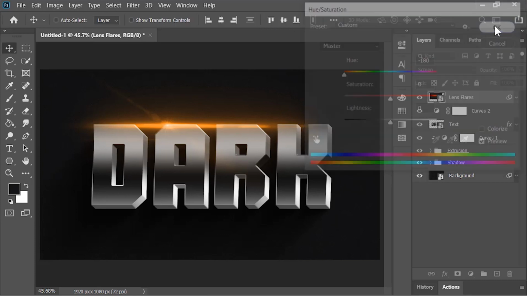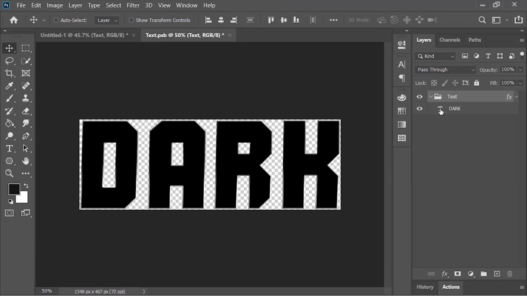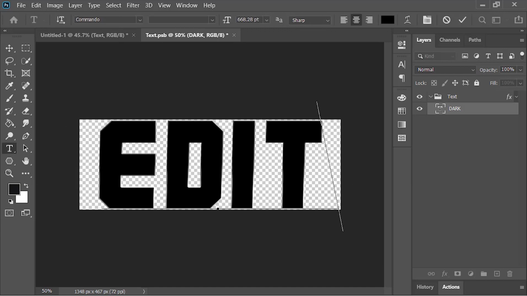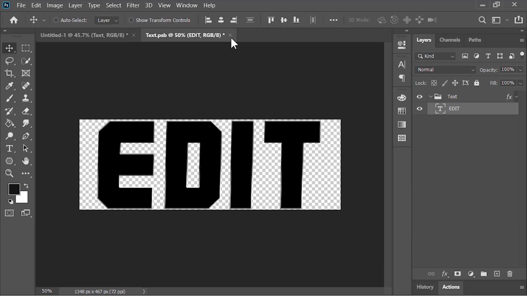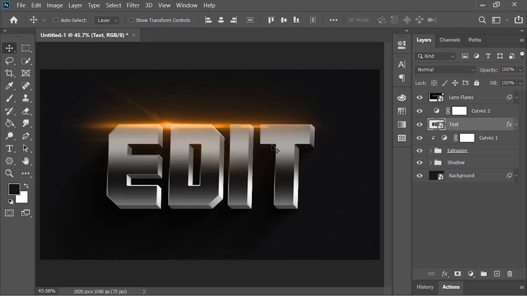Hit OK. If you want to edit the text, double click on this layer, it will open another document and here you can edit the text. Close this document when you are done with the editing and save it. Photoshop will update everything in the main document.